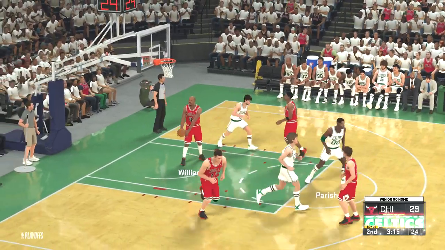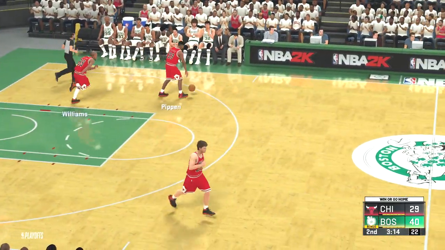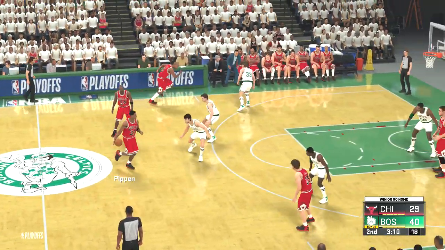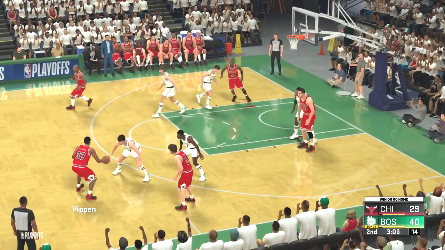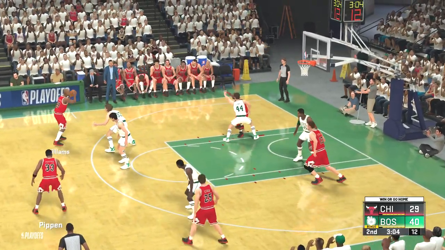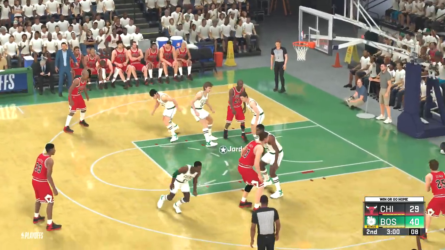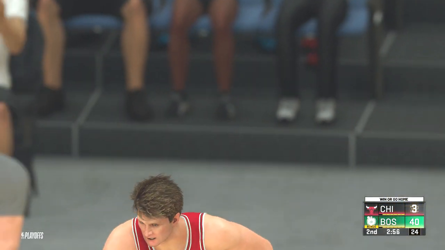Both free throws good from Parrish. So at Chicago now, they trail by 11. Pippen with it. Outside Williams. And there's the pass to Jordan. Kicks it out to Kerr. That drops and it comes off an assist from Jordan.